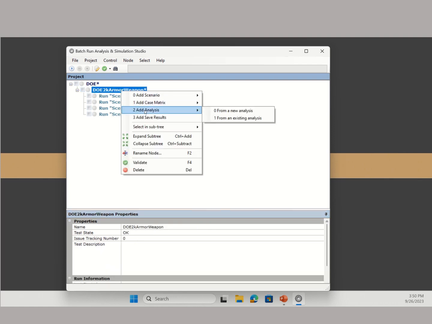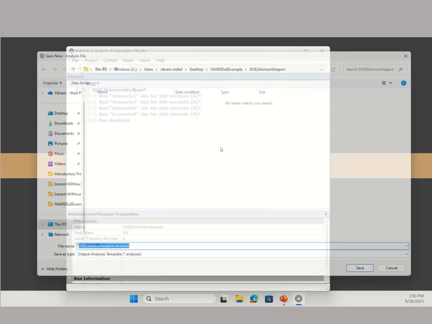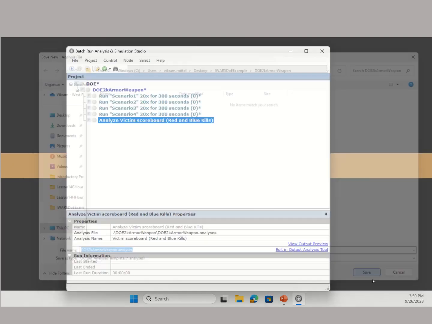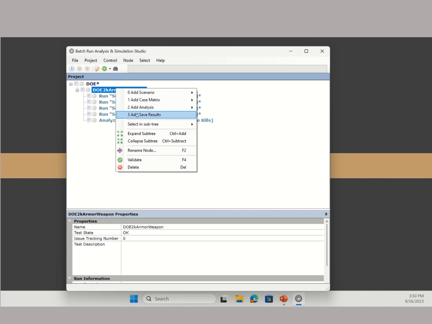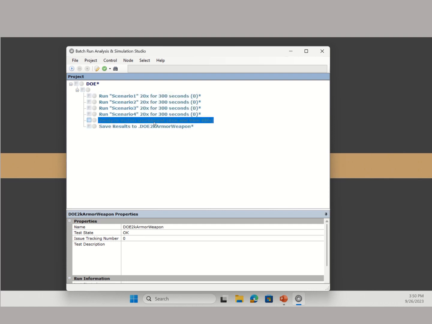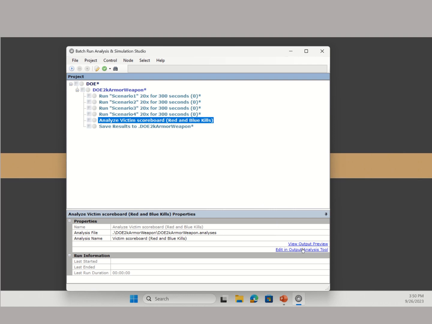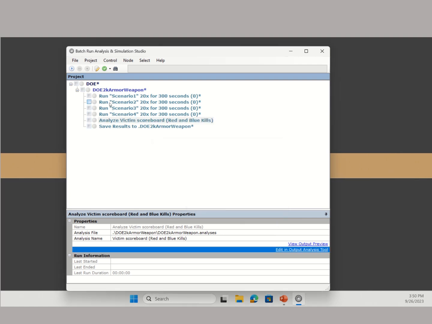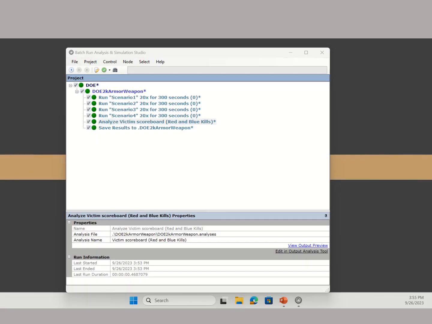And now the next thing I need is an analysis file. I'm going to create a new analysis. I'm going to just save it there. And then I'm also going to add saved results. It's not going to let me edit my output analysis if I run my scenario. So now what I'm going to do is run my scenario. All right, so it finished running, and now we can do some stuff with the analysis tool.